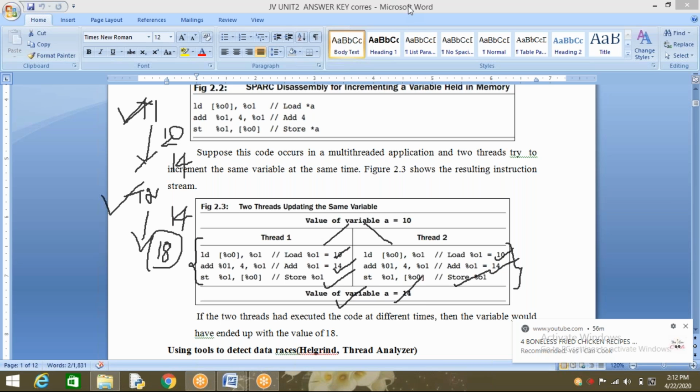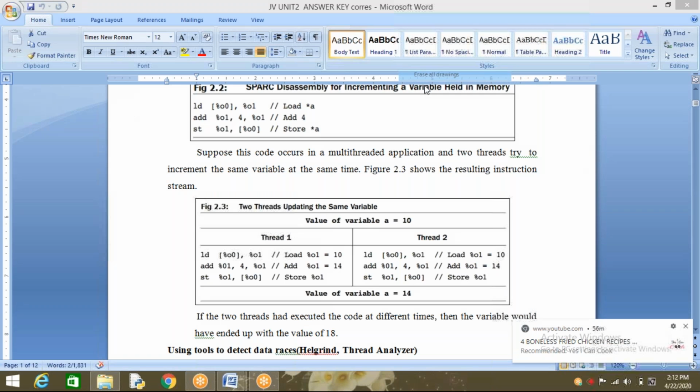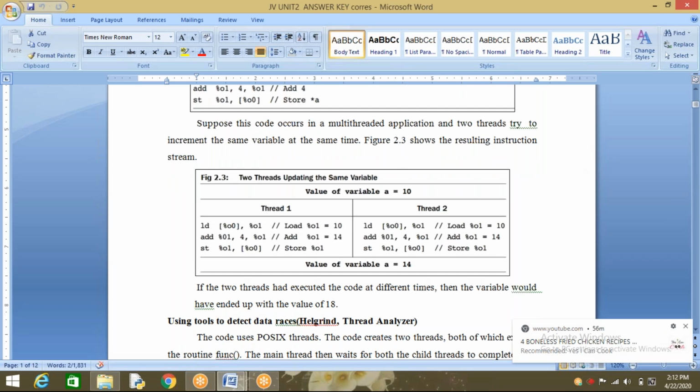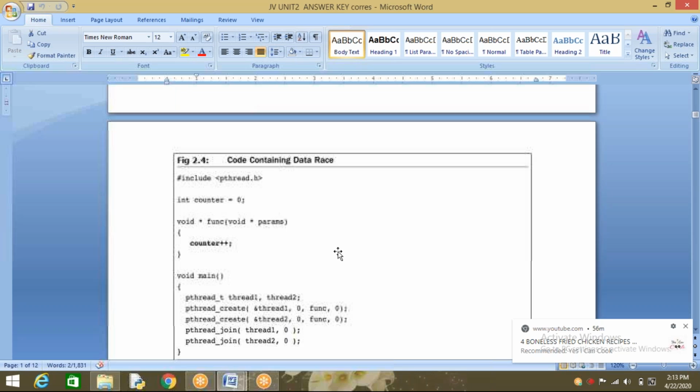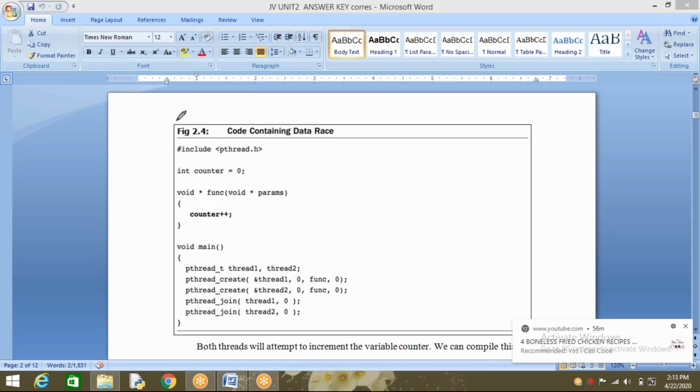So how can we detect the data race problem? By using the tools Helgrind and Thread Analyzer. Helgrind works with POSIX threads, that is Portable Operating System Interface. Thread Analyzer works in the Solaris environment. So here we have the code. Now we are going to check whether this code has a data race problem or not.